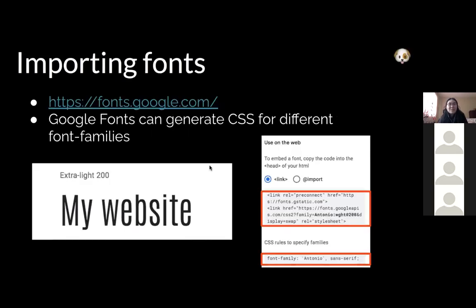I think commonly people import fonts from Google Fonts. So they have an API where you can just import the fonts. Can someone share that website in chat? So fonts.google.com, it's a pretty short URL, you guys can put it in.